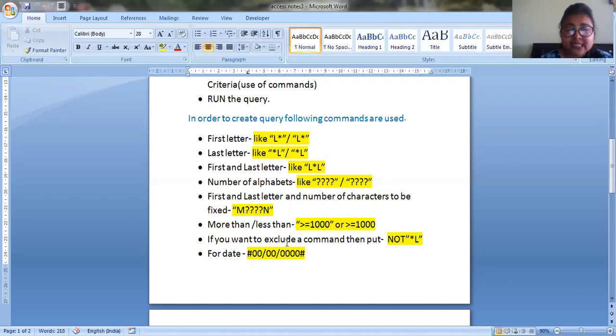If you want to exclude a command, then put not, inverted commas open, star L, inverted commas close. So for anything which you want to exclude, you just need to put not in front of it, and then you can put the command. So not, inverted commas open, star L means I do not want any name which ends with L.